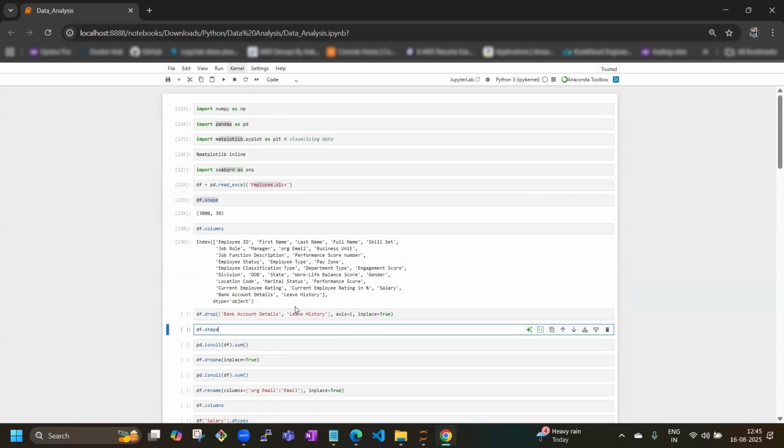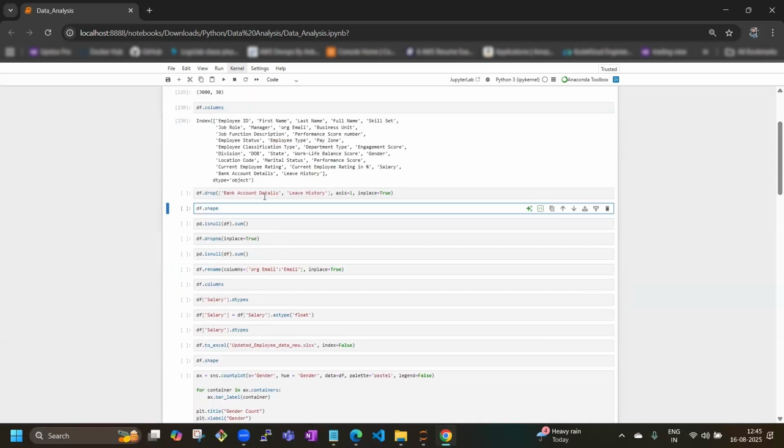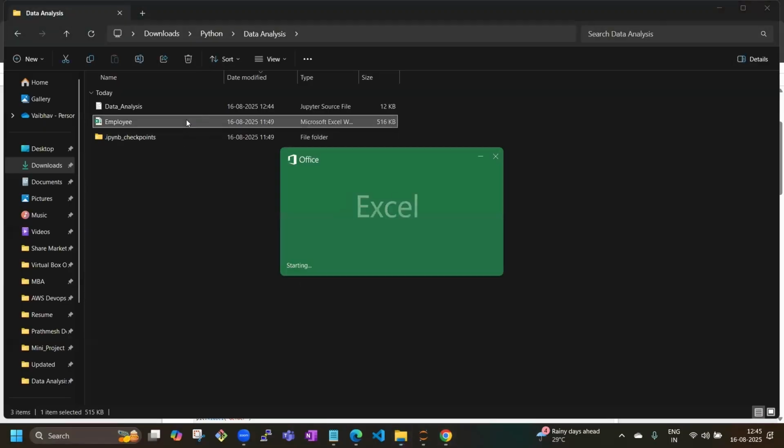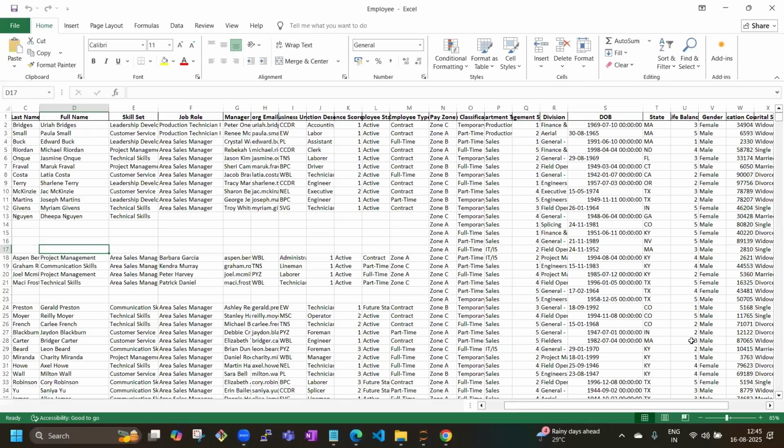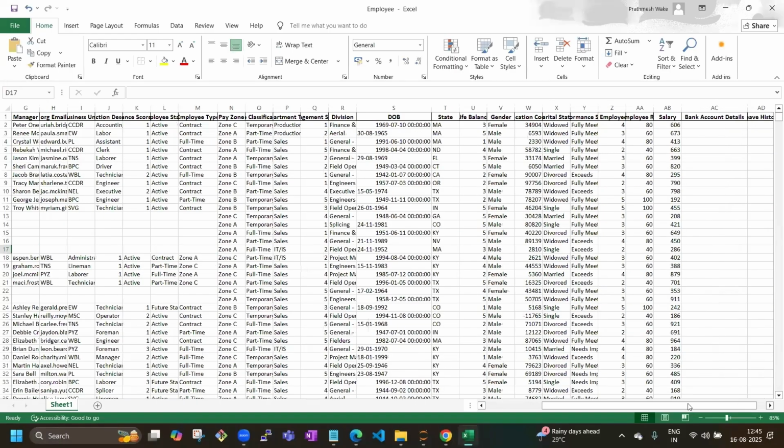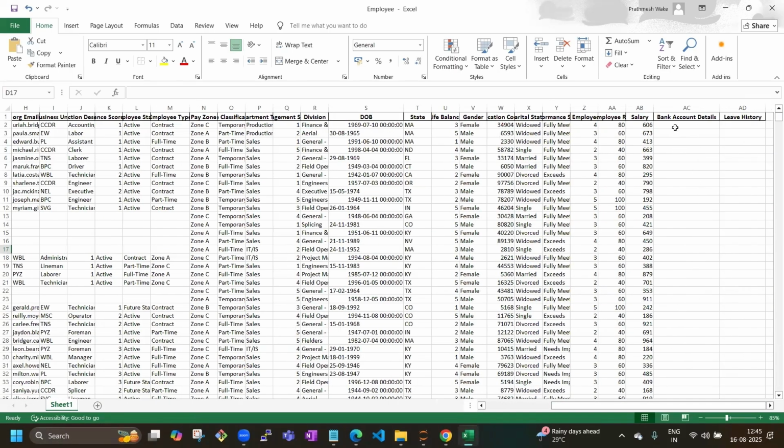The next step will be, as I already told you, that we have two columns which are not required in our Excel sheet. As a part of data cleaning, we are going to drop those two columns, that is bank account details and leave history. I can show you one more time from the Excel sheet by opening it. If you see here, at the end there are two entries, bank account details and leave history. These two we don't require as a part of data analysis, so we are going to drop these two columns so that they will not come in our output.